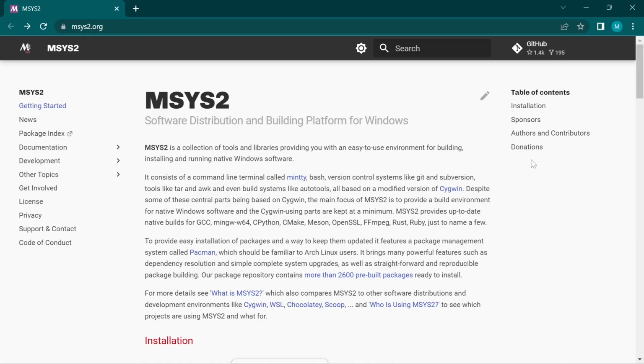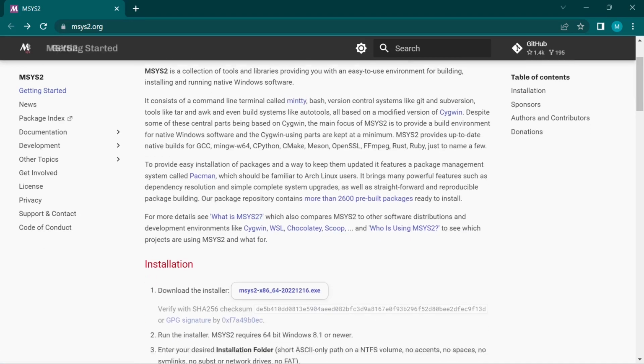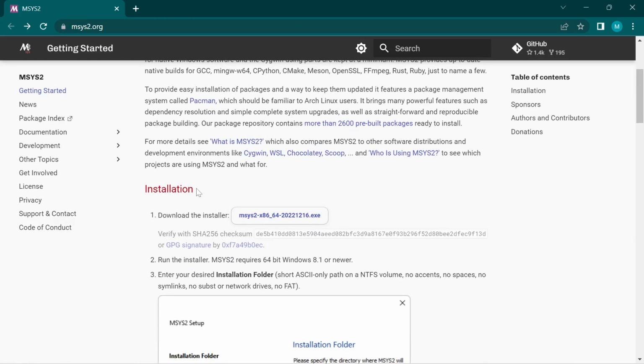So if you're on Mac or Linux, you already have a compiler pre-installed, so you can just skip this part of the video. But if you're on Windows, then I'm going to teach you how you can install a compiler. So go to this website right here. I'm going to put this link in the description and follow these installation steps.